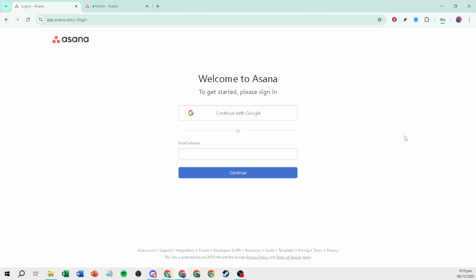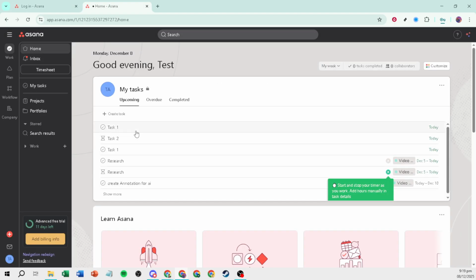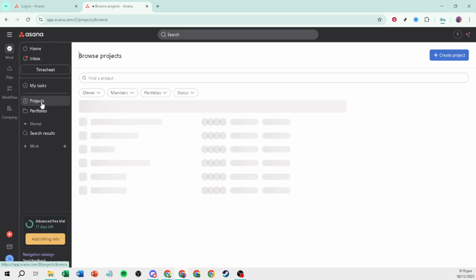Start by signing into Asana and make sure you're in the right workspace. Open the project where you want automation. It helps if you already have a few tasks and sections in place so the AI can reference real fields, statuses, or sections you use.